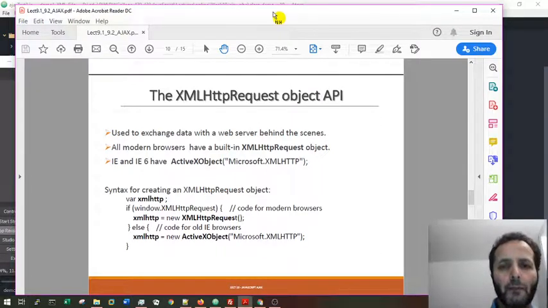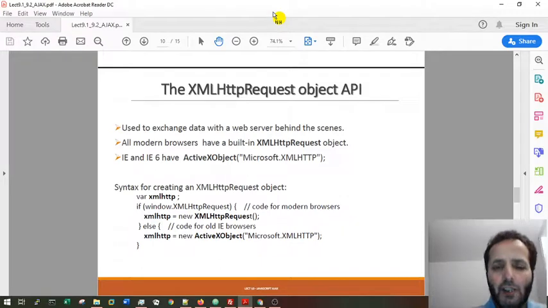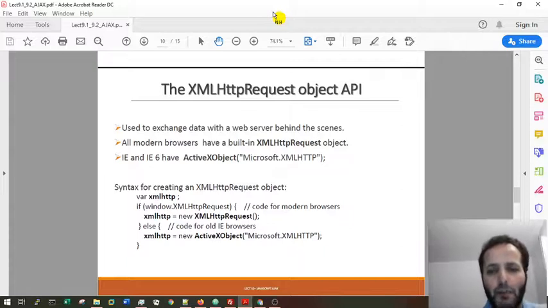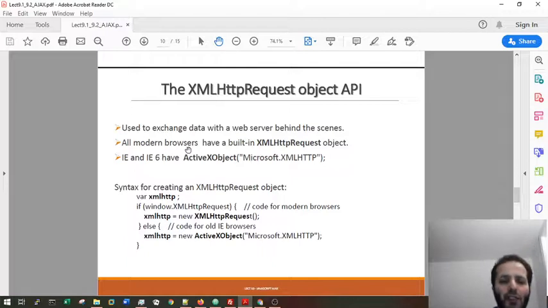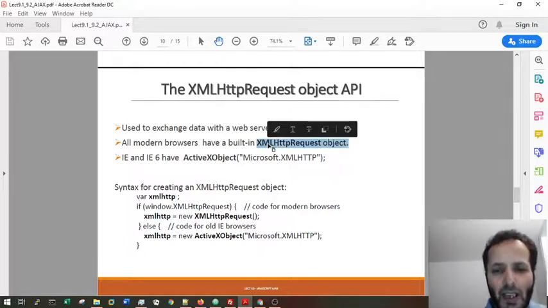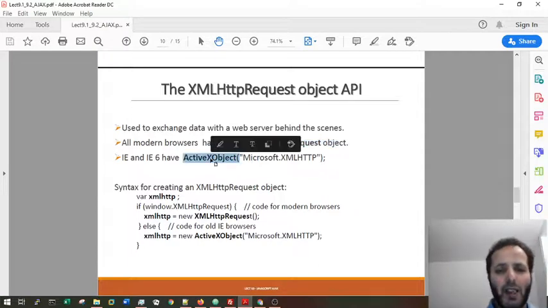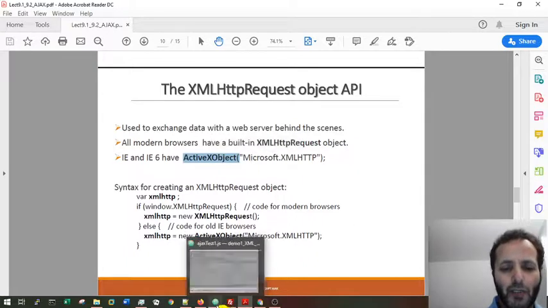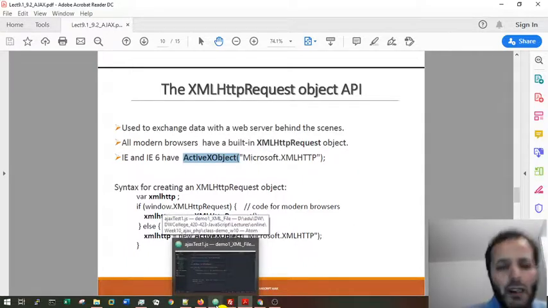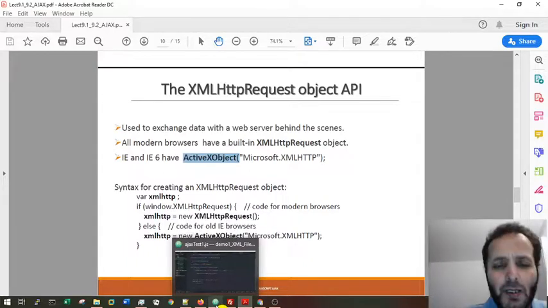Welcome back. This is part 2 in Ajax. In this part, we're going to see three things. The compatibility issue: the ActiveX object of Microsoft is the XML HTTP request of modern browsers. In the old browsers, IE6 and prior to IE6, this XML HTTP request is not supported, so we use instead the ActiveX XML object. We're going to write that code for compatibility, and we're going to see the difference between synchronous and asynchronous.